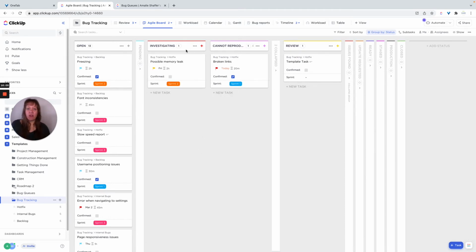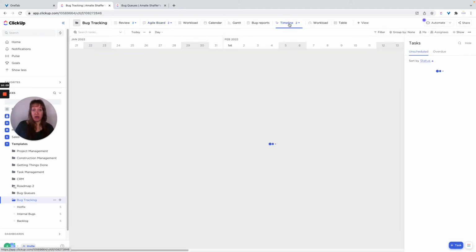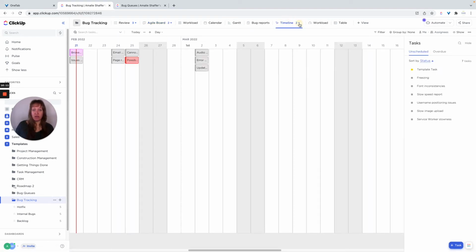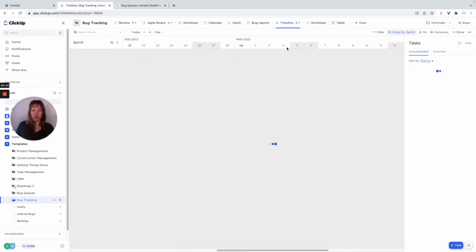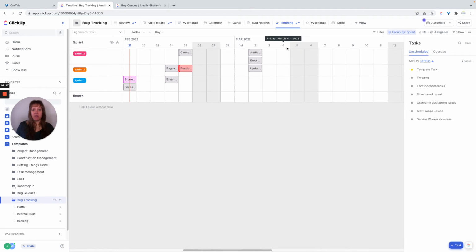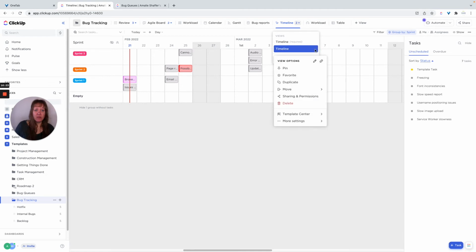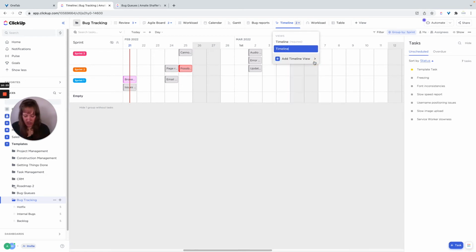Okay, so then they have a timeline view, two timeline views. They have one that's a timeline, and then they have another one, and you can rename these to make it make sense for you. I maybe would call this one the sprint. And if you click on the three dots, we can rename it. Maybe we call this the sprint timeline, something like that.